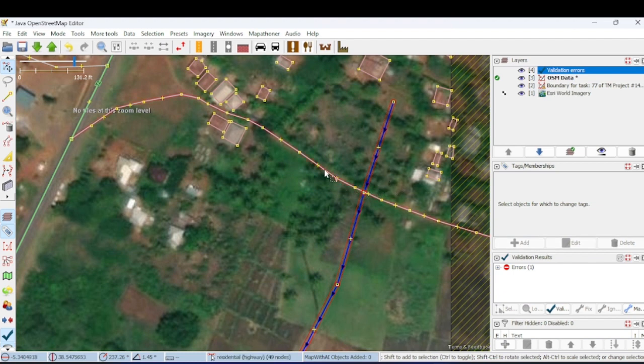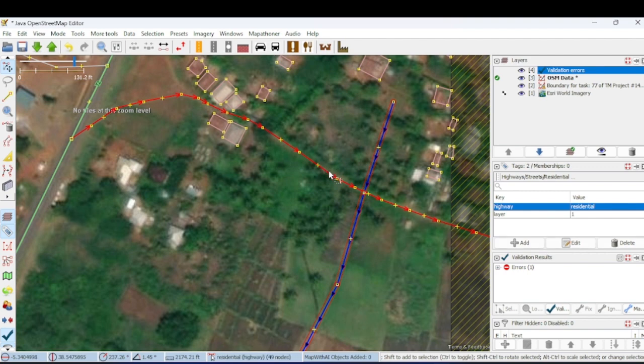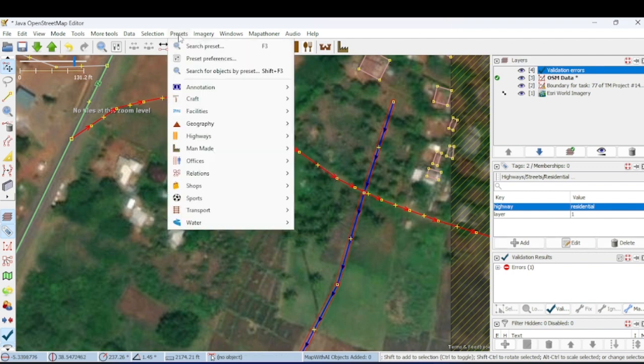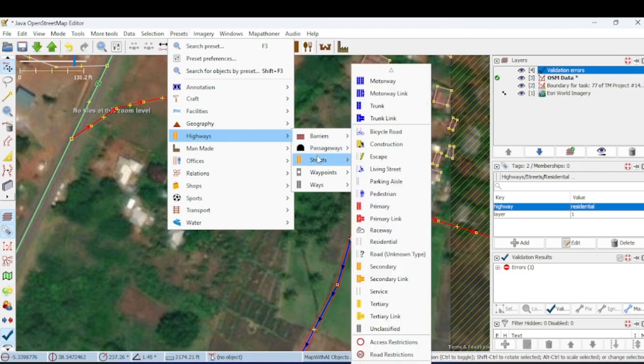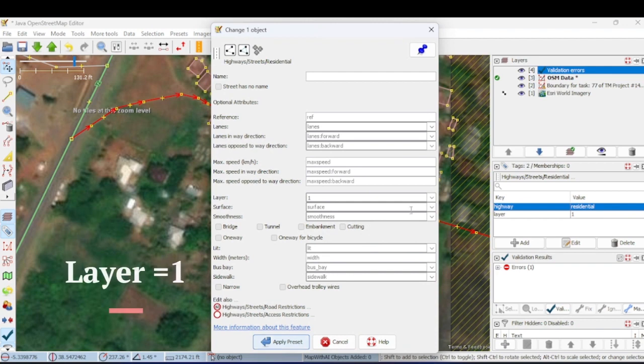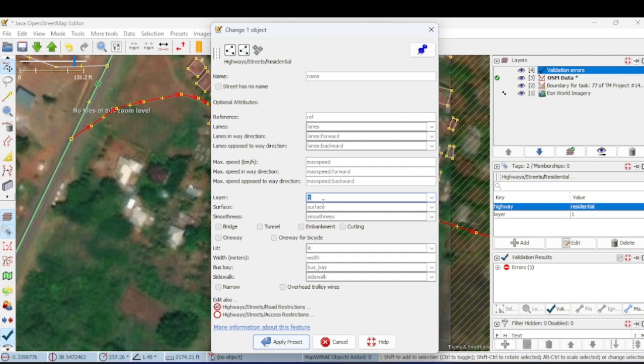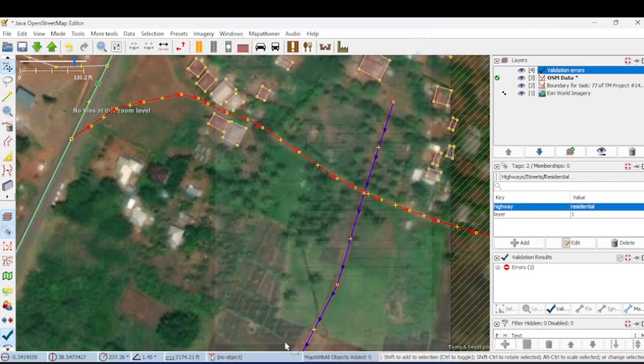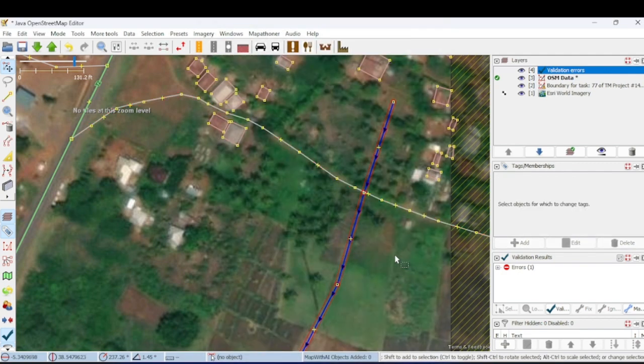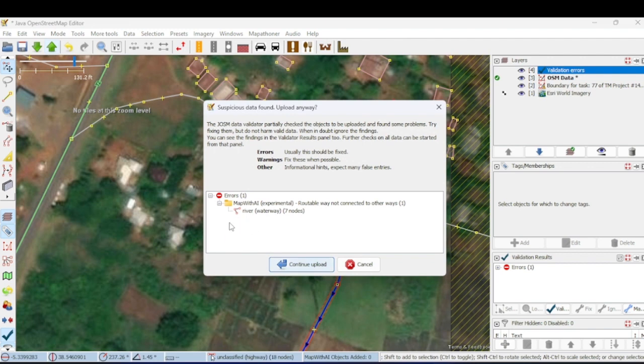I just select my road, and I come here on the preset. I come on the highways, I come on the streets, and the residential. And up here, I just put this one, implying that I want my road to be on the top of the river. And then I just say apply.